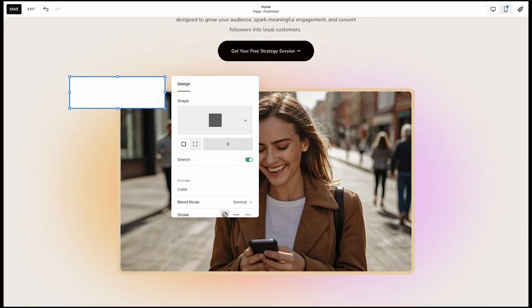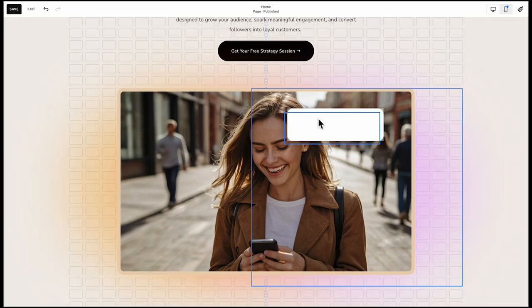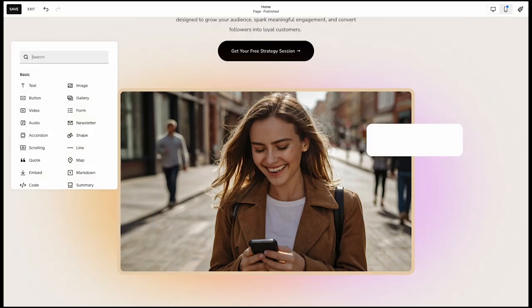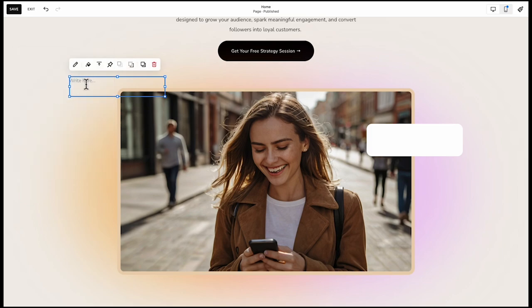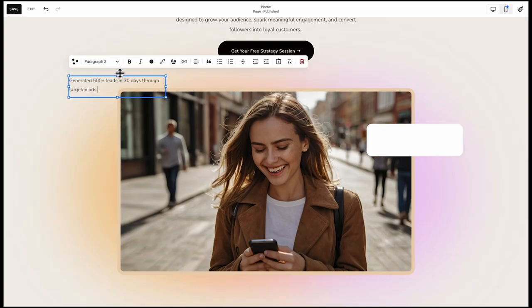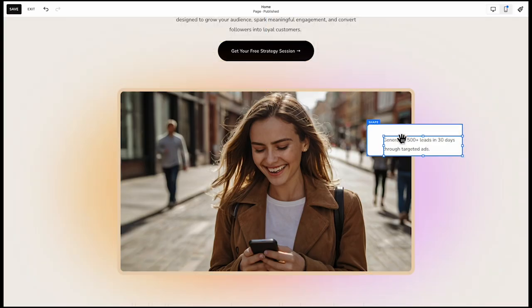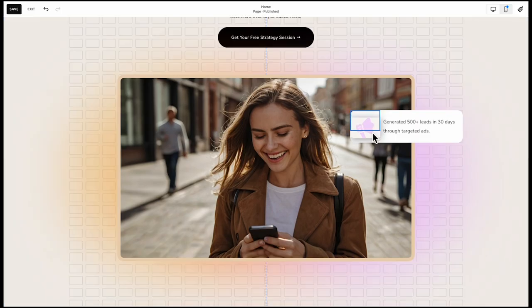And now to make the design a bit more interesting, I'm adding in a few more pop-ups here to showcase some of the results that this company has created. The way I'm doing it is I've added a shape, made it white, and rounded off the corners, and now I'm adding a bit of text, and then I'm going to add an icon here, and it should be a bit straightforward. And I'm aligning that to the center, and then I'm going to upload the image here.